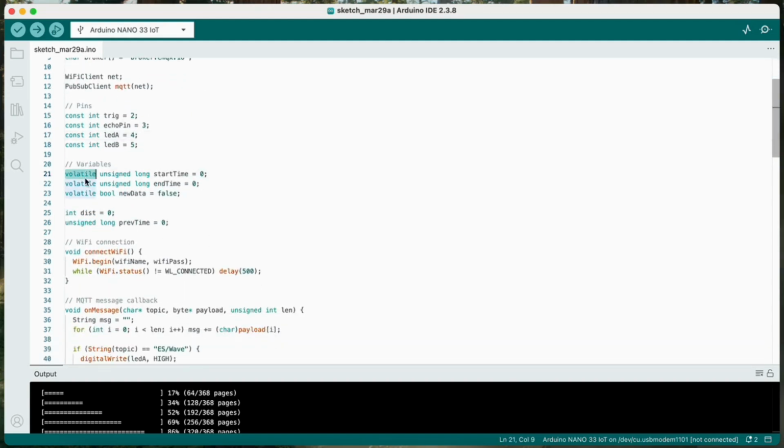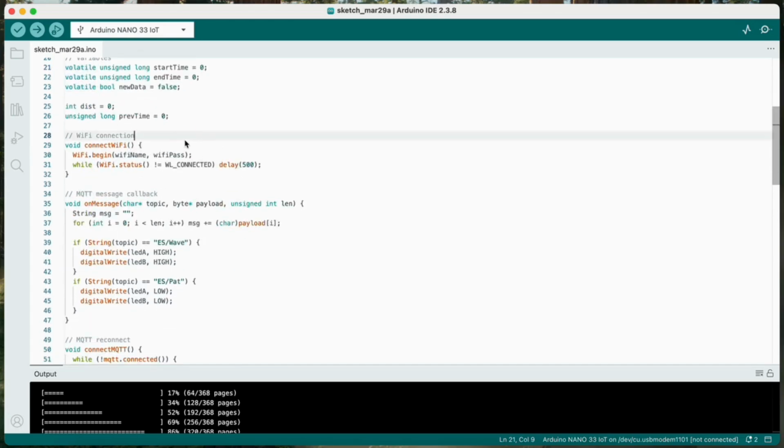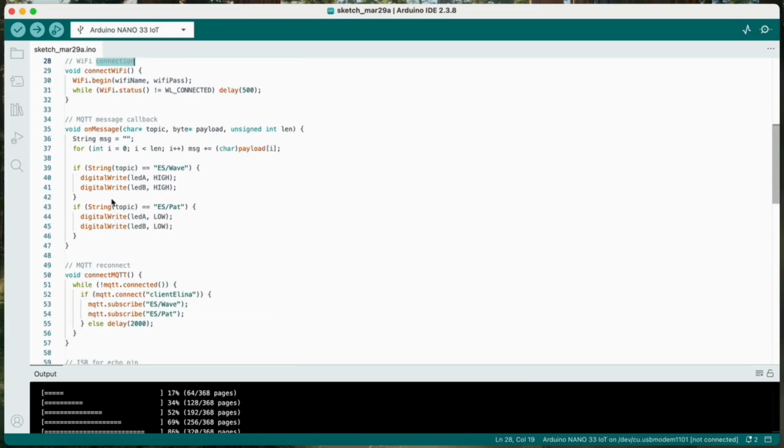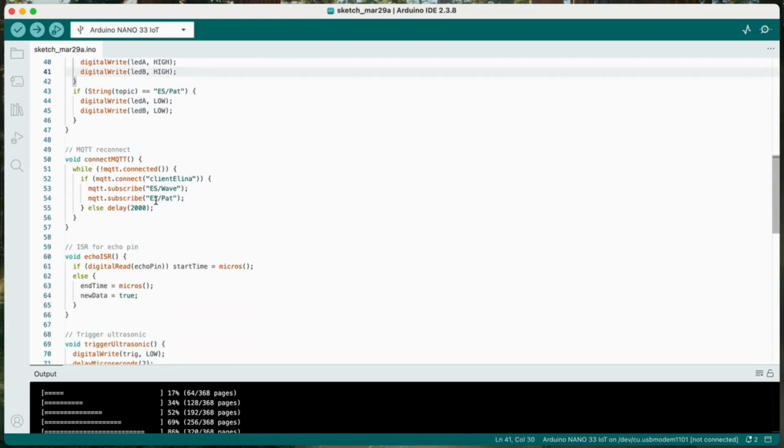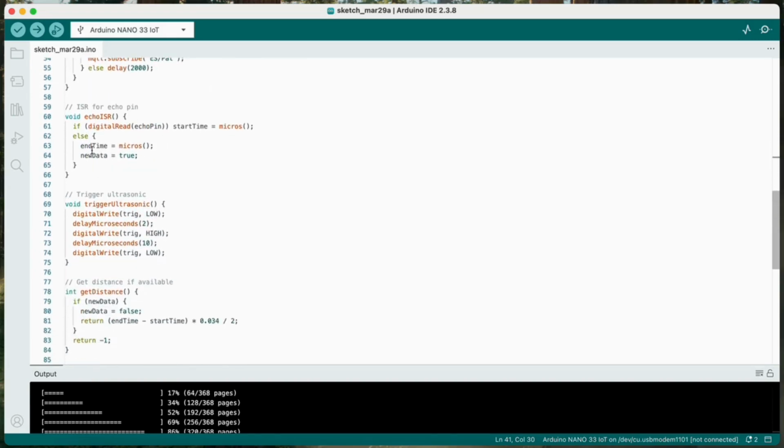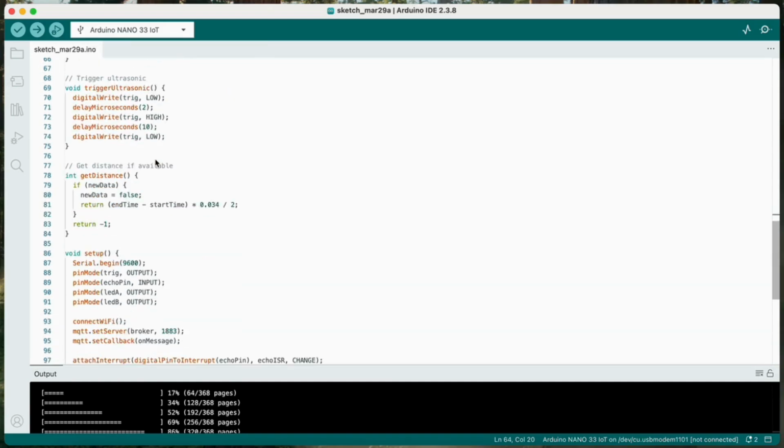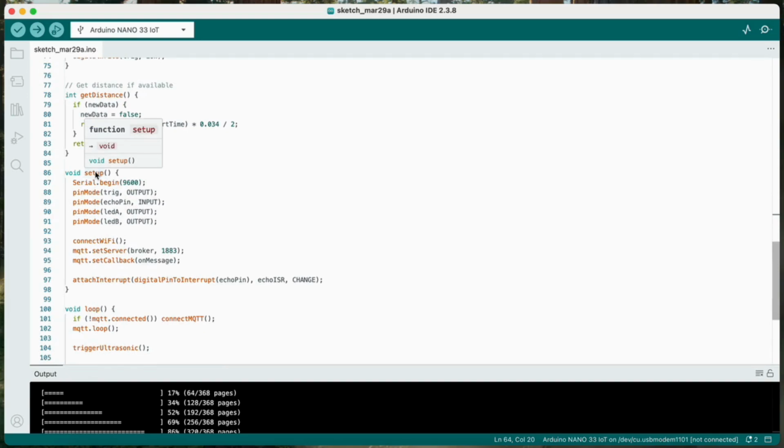Here we have some volatile variables which I use for the interrupt, which I will explain shortly. And then the Wi-Fi connection method, the onMessage method, which is for controlling the LEDs, and my connectMQTT, which connects to the MQTT, and the echoISR, which is an interrupt method. I'm using it in the setup.